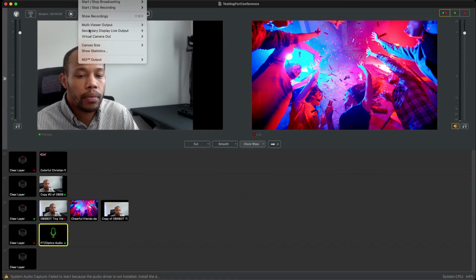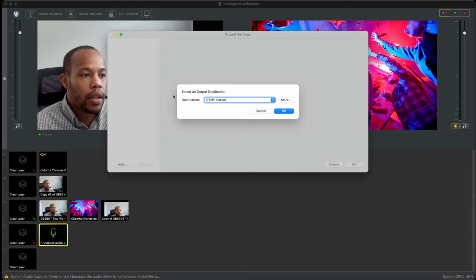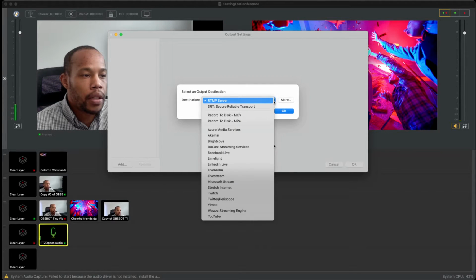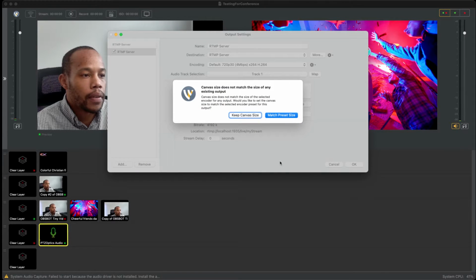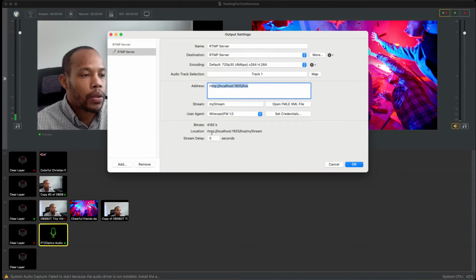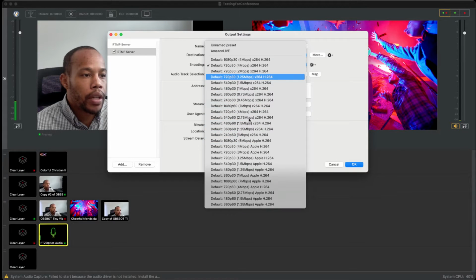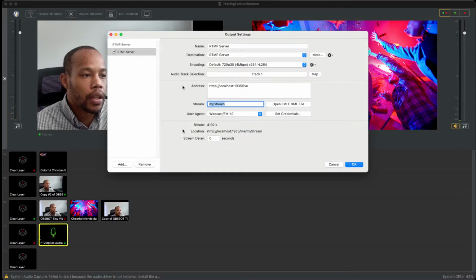to here under the output sections, or output settings rather. So if I click on output settings, I can configure my RTMP, I can configure Facebook, I can configure YouTube, all inside of Wirecast as well. So the way I'm coming to you guys now through the conference, I configured my RTMP with the RTMP address here, and then I put in my stream key here. Then I can also change my frame rate, encoding, all that good stuff here.